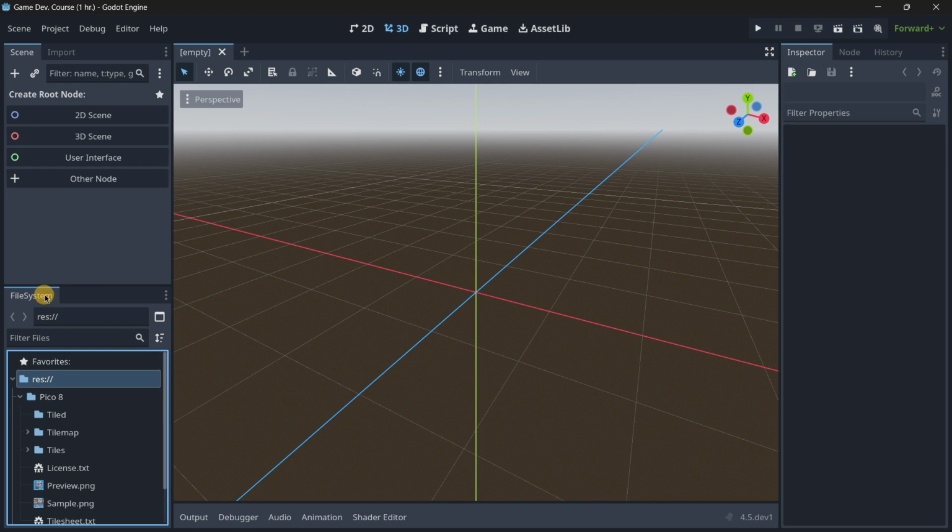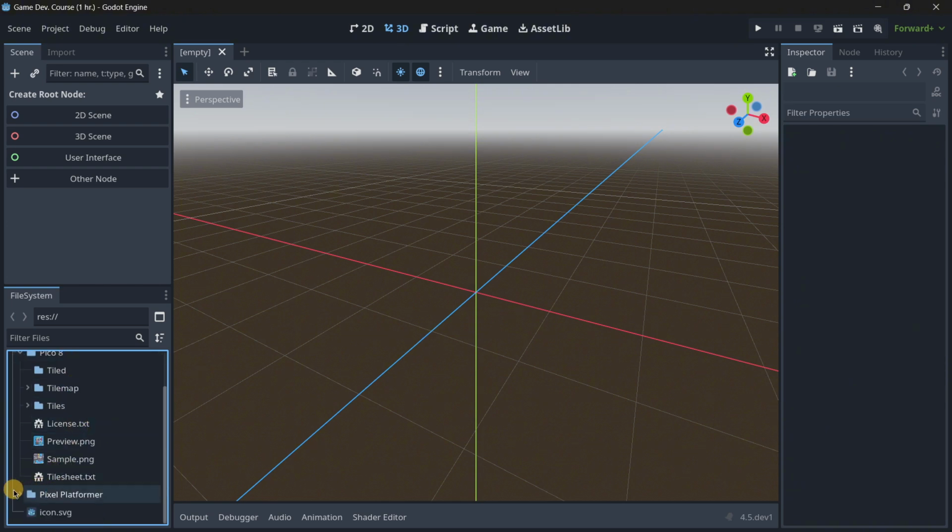So this is the first window that we're going to be taking a look at, which is the file system, that basically shows the files within your project. In this case, we only have these two folders with everything that is inside of them, and also the icon, which is a default file automatically created.